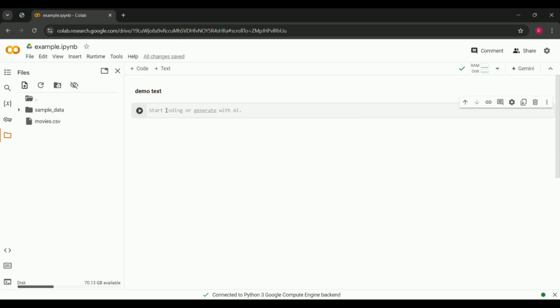Okay, let's start coding. First, we should import pandas as pd, and then import matplotlib as plt, or as your own name, to make the access easier.